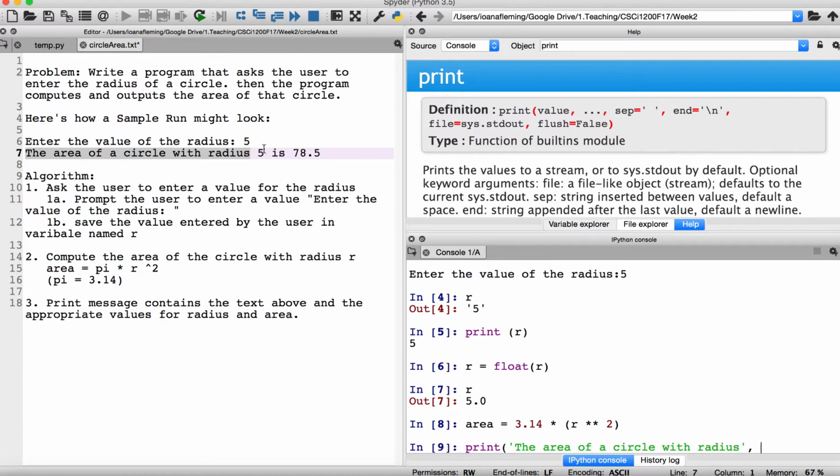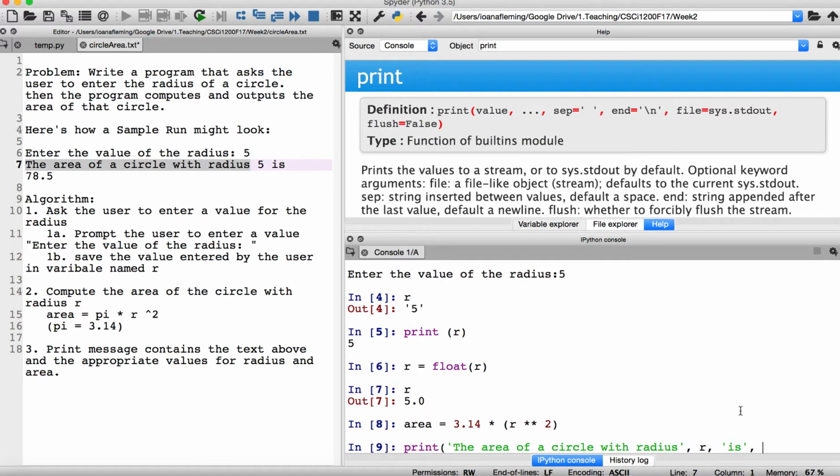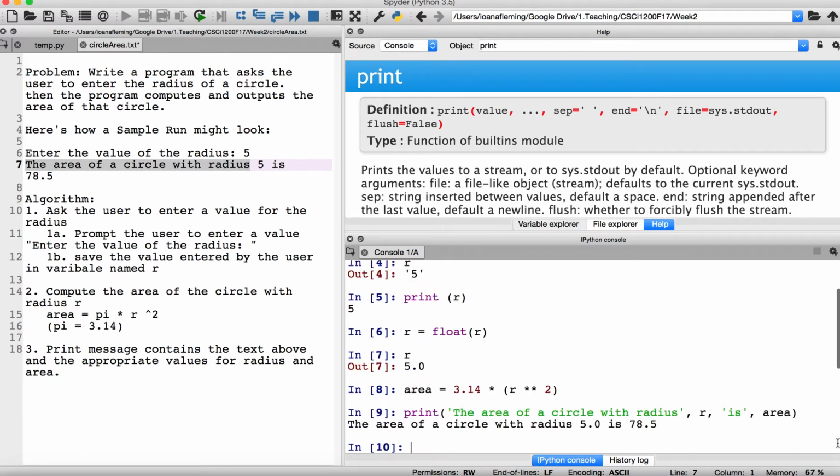Then we have the value of the radius. So we're just going to put the variable r in there. The print statement will generate here the value 5 or 5.0 basically. And then we have the next part of the text here, and then let me move this just a tiny bit, and then the value of area, and then we close the parentheses here, notice, and then we're going to print it. The area of a circle with radius 5 is 78.5.